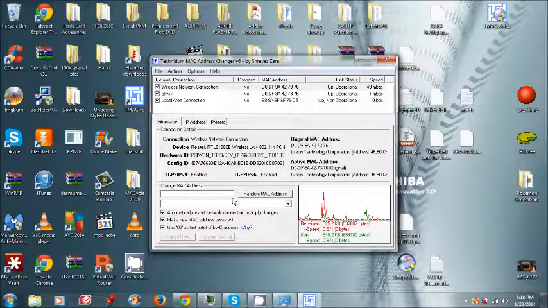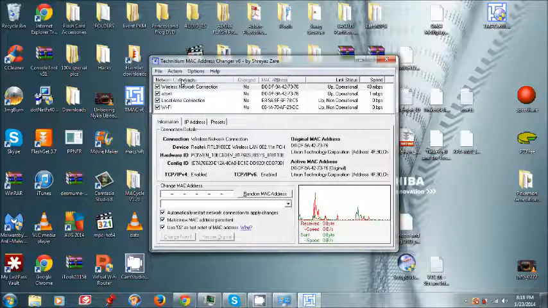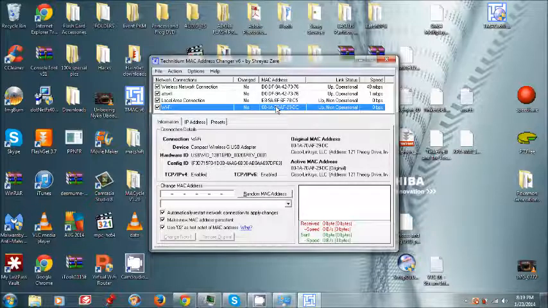Now you want to go back to the Technitium MAC Address Changer version 6. And now we're going to go to Action and Refresh to see what's happening currently with your networks. As we can see, your Wi-Fi is now on here, a newly addressed connection. Now what you want to do is change the Wi-Fi MAC to the StreetPass MAC that you want.